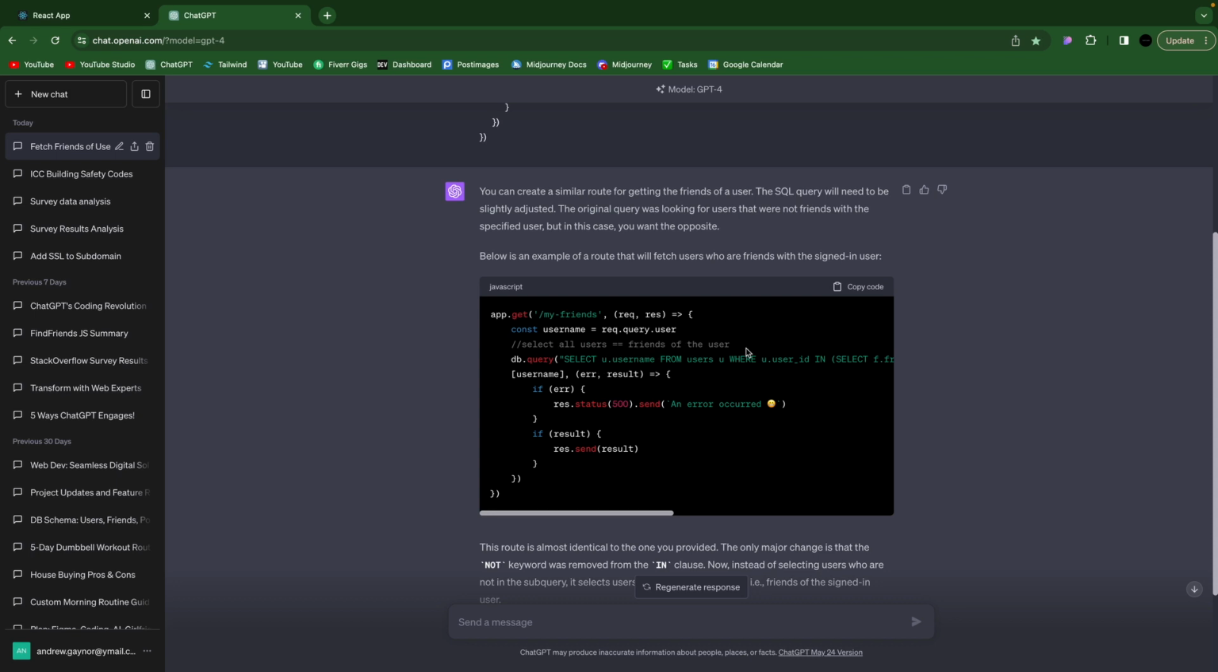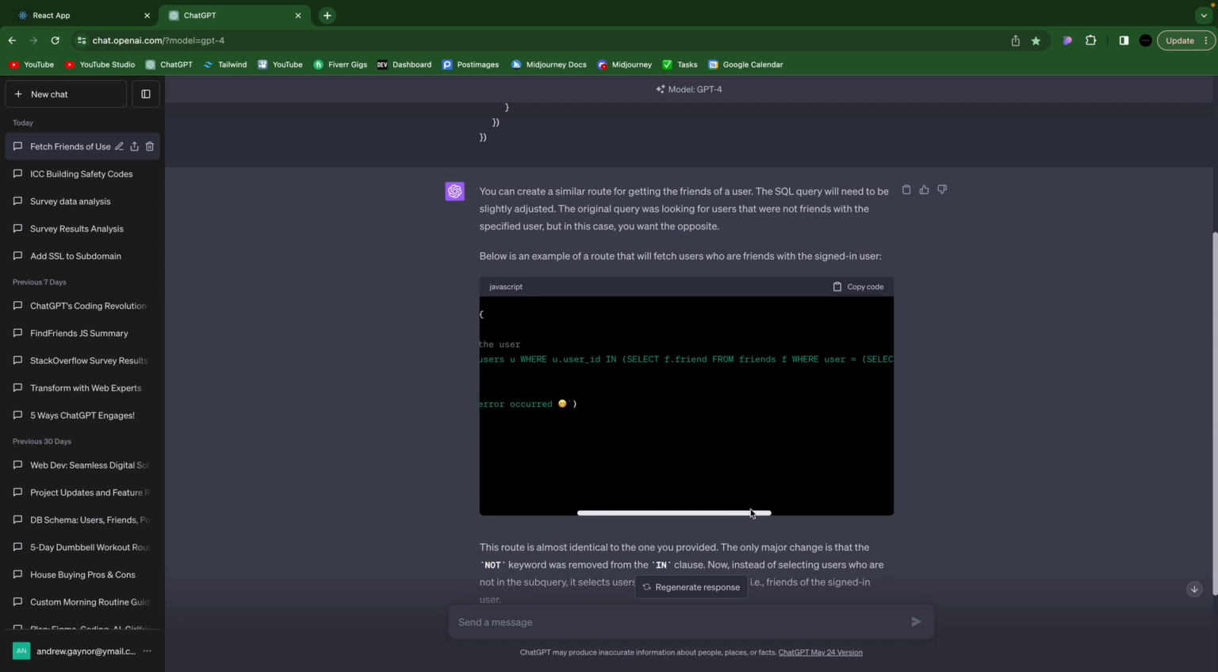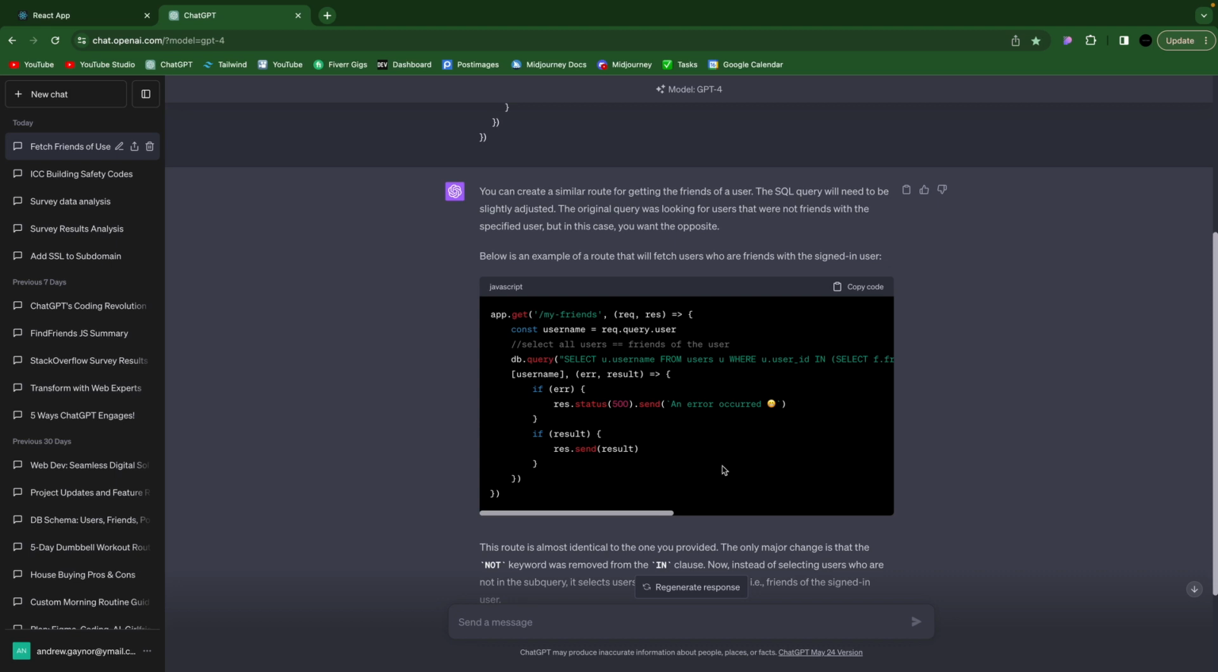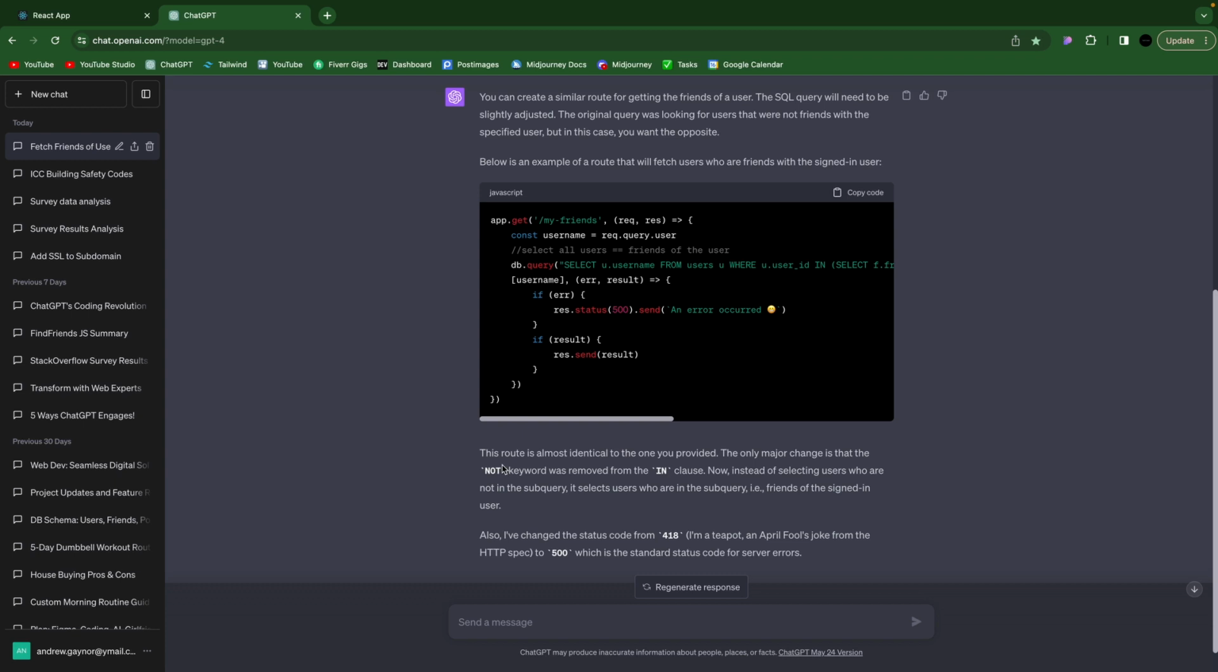Select all users that are equal to the friends of the... so you've even commented what that query is doing. And it's using the same tables, it looks like, and I have user ID at the users table. Yeah, I mean, we'll test it out, but that's looking spot on, which is crazy. Even the same error message, except the status code, which is funny.